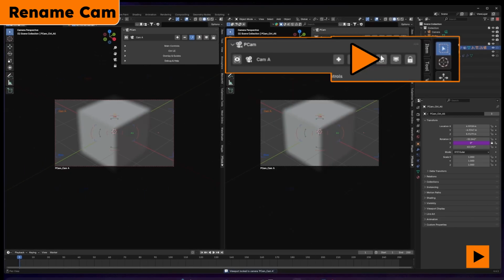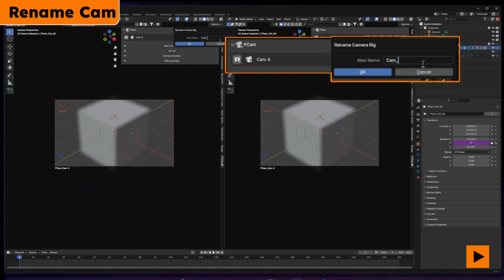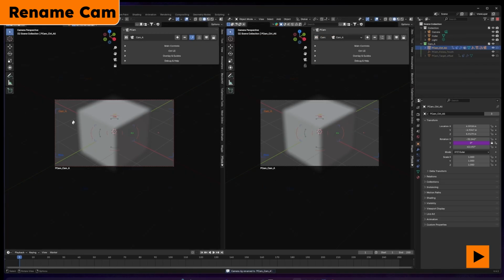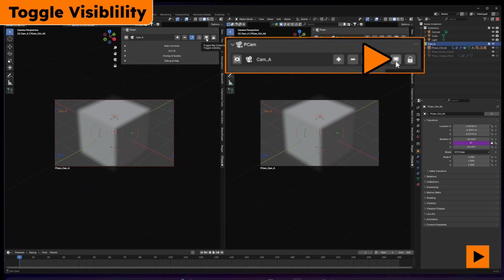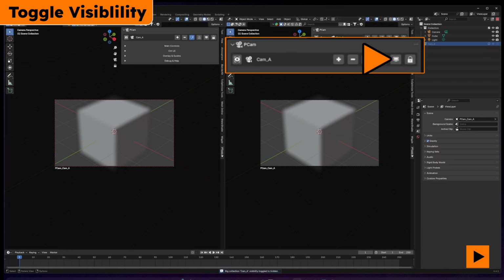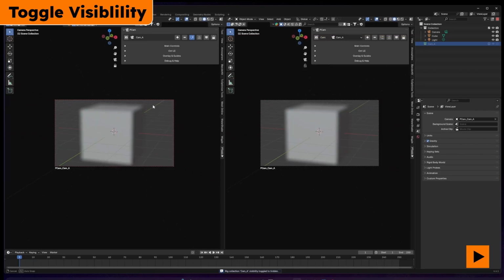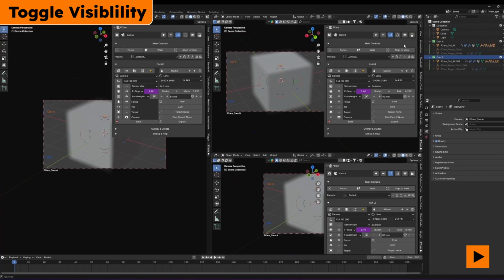Rename a rig by selecting it in the UI, entering the new name like Camera C and confirming. This renames the camera, UI elements and the collection itself. Hide or show the entire camera rig collection easily with the Visibility button. This also hides all associated controls.